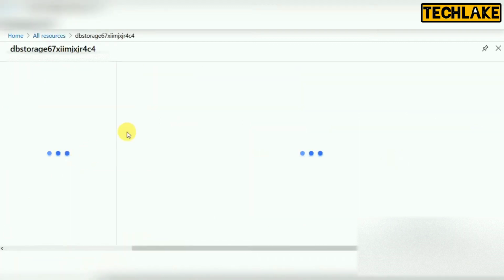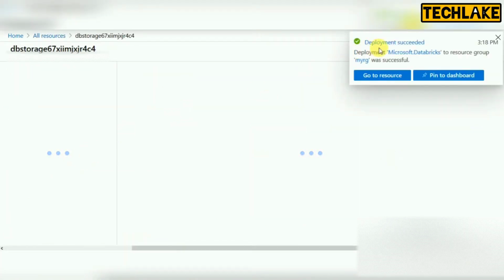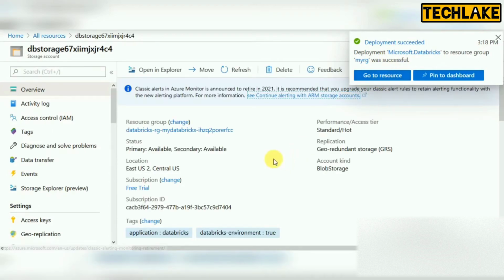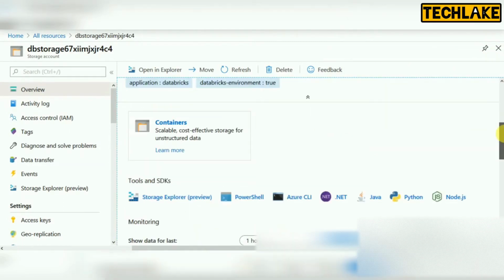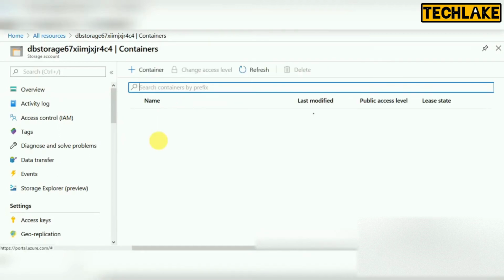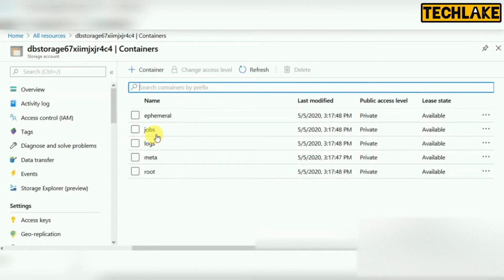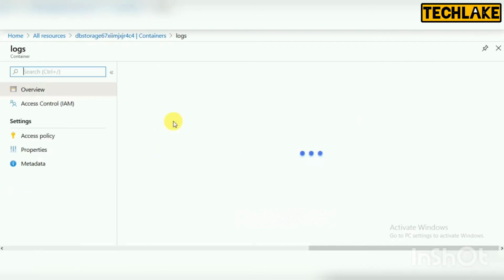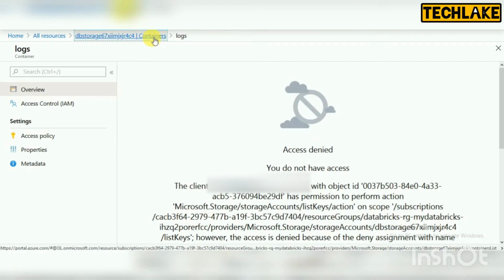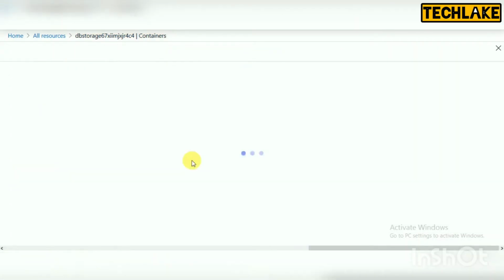Let's open and see what is there inside. Now you can see the deployment succeeded, which means everything is completed. Let's close this. Here, go to containers. Whatever operations you are doing in Databricks, everything will be stored here. This is related to logs. So you don't have access here directly.